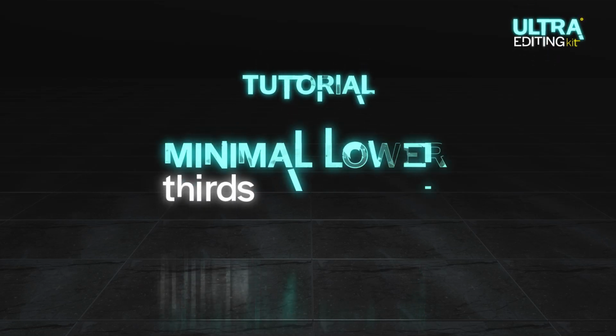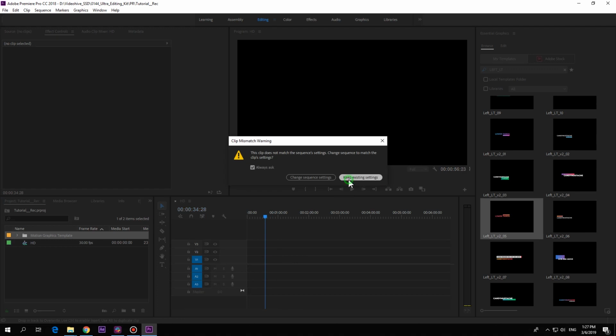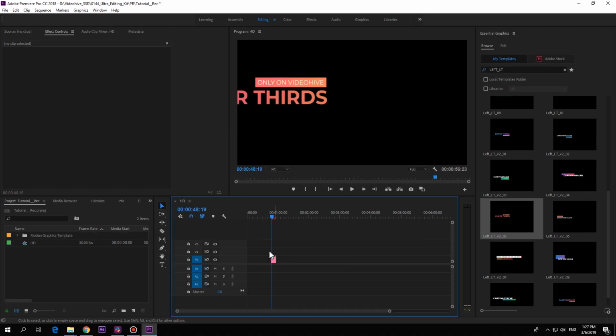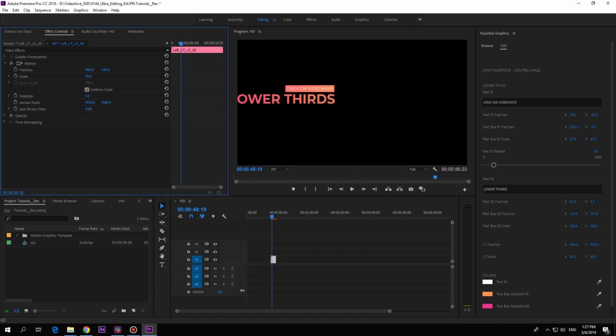In this tutorial, you will see how easy it is to edit the lower thirds Mogurts files for Premiere Pro CC18 according to your needs. Import the Mogurt into your sequence. The default resolution of Mogurts is 4K, so if you are working on a smaller resolution, simply go to the Effect Controls panel and scale the Mogurt down.